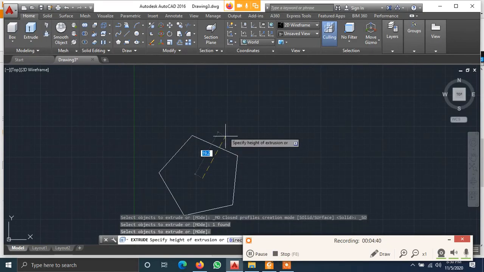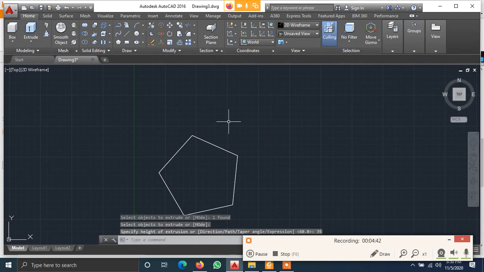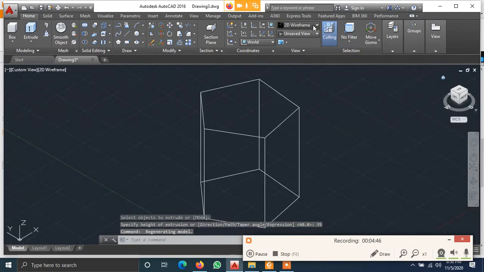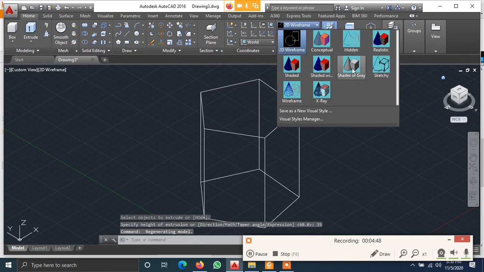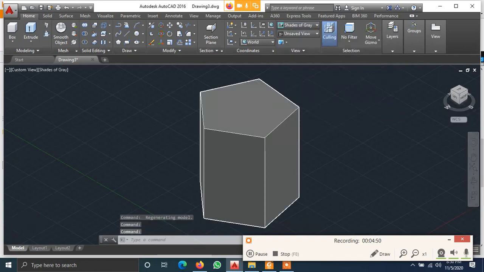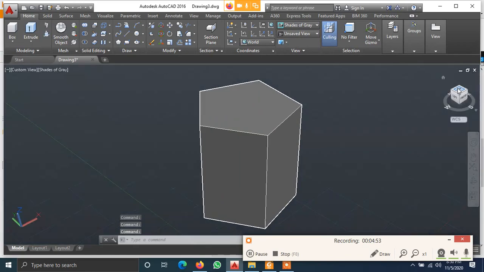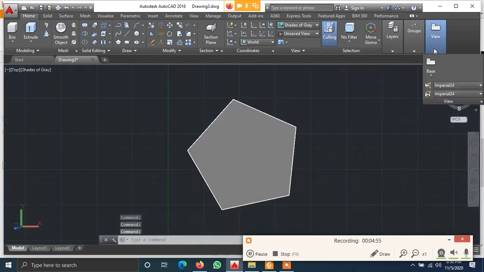select the object. What is the height? 35. Clear? Now in order to visualize the 2D part, you can use the wireframe, but we have to visualize 3D. So this is it. Repeat the same process. View, base, model from space.